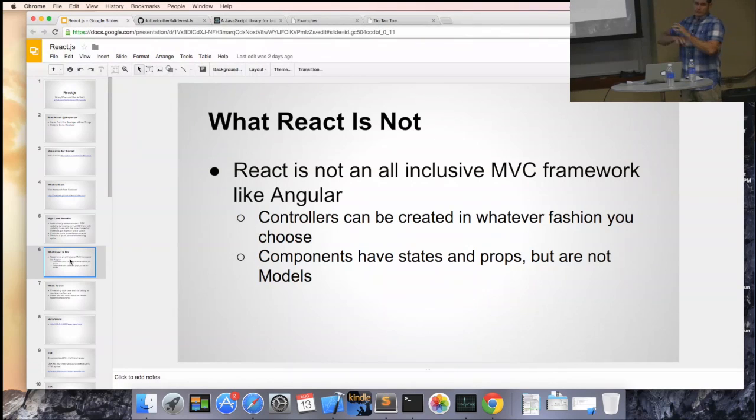In React, it doesn't need any controllers. You can make your own controllers and whatever you want. It's totally unopinionated in that stuff, which I happen to like. And then I personally don't view the front end as having an M. Like in the MVC framework, M is your model, okay?